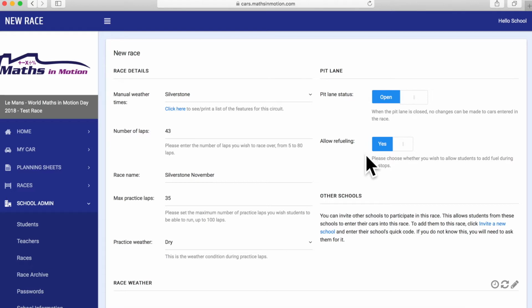There is also a facility within the software to invite other schools to take part in any races you set up. For example, other schools in your academy or group that have a license. All you need to do is swap your quick code, which can be found in school information.